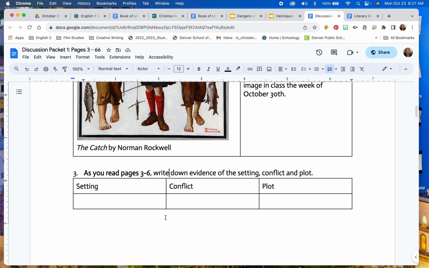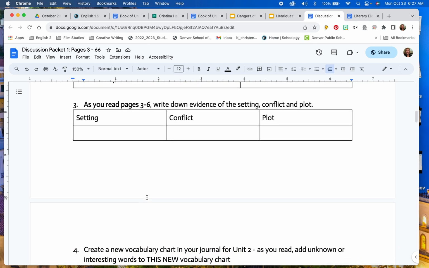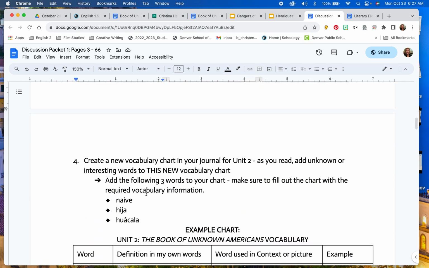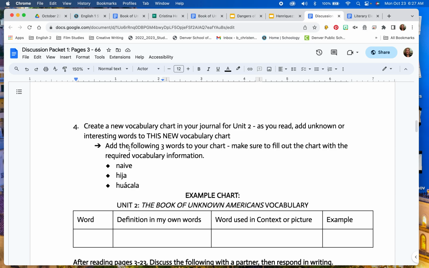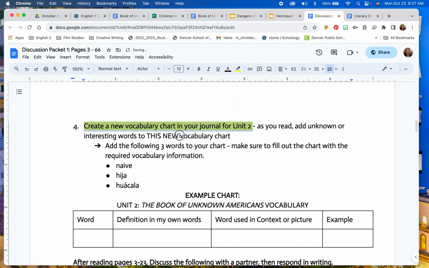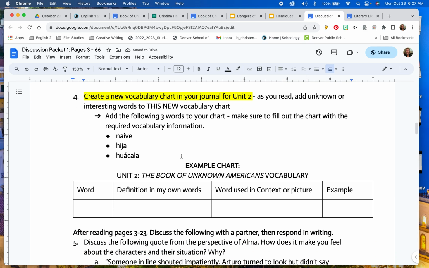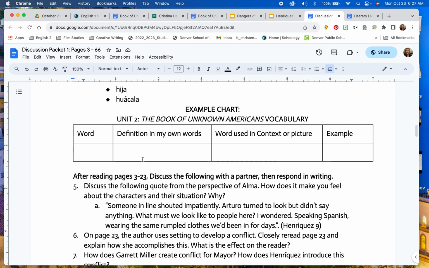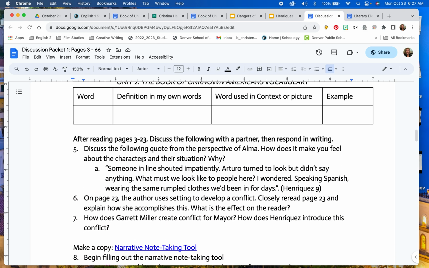So as you read, you're going to need this chart in your notes, or you can type in right here. And then you'll just keep going on. You're going to create a new vocabulary chart in your journal. This is really important. New vocabulary chart in your journal for Unit 2. Make sure that you do this. And then add these 3 words to the vocabulary chart. Then you will answer these questions regarding today's reading.